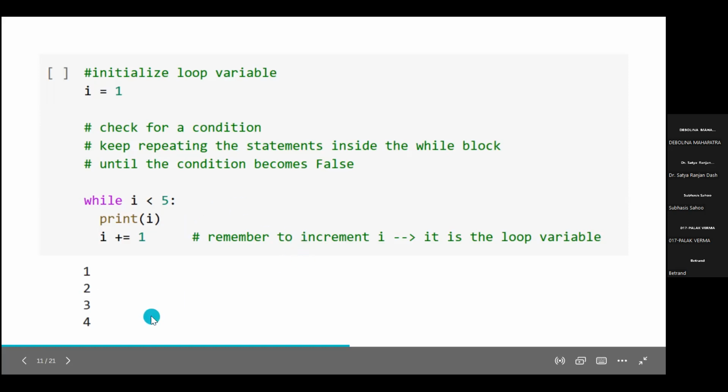Before I go to the Colab notebook, I'll ask you all to please execute this code. This is a very small loop construct, a while loop example. What gets printed on your screen is 1, 2, 3, and 4.